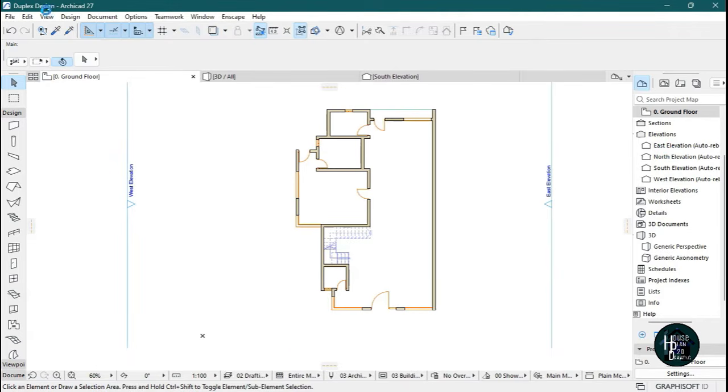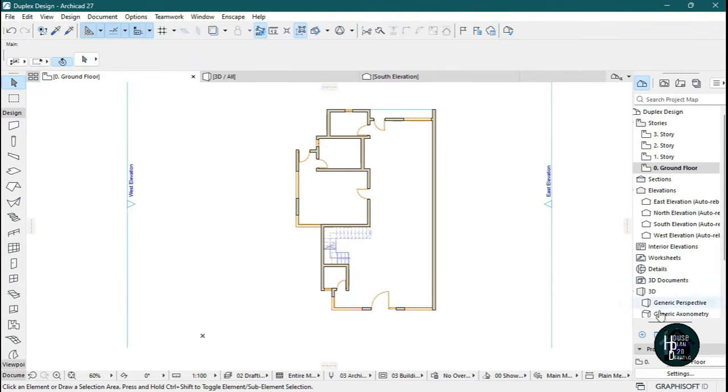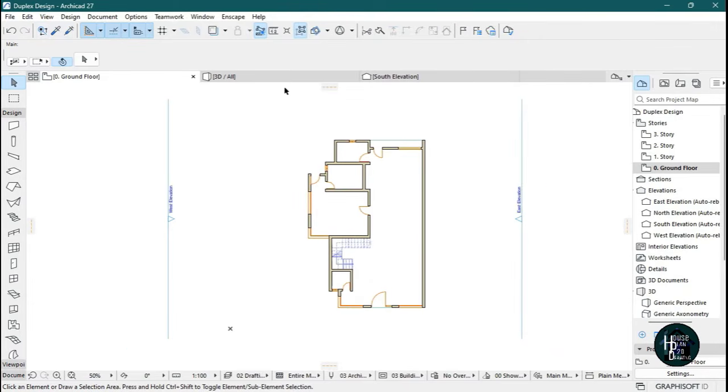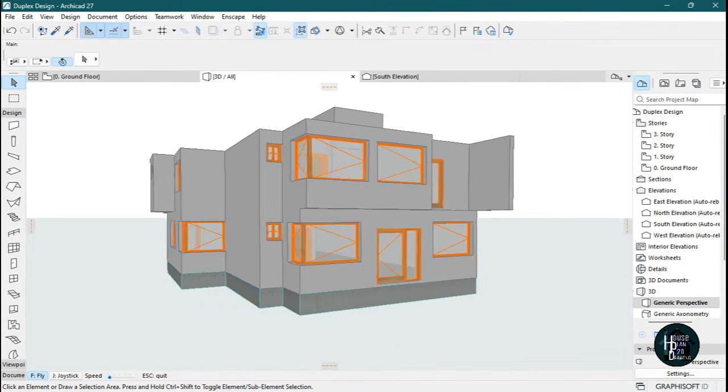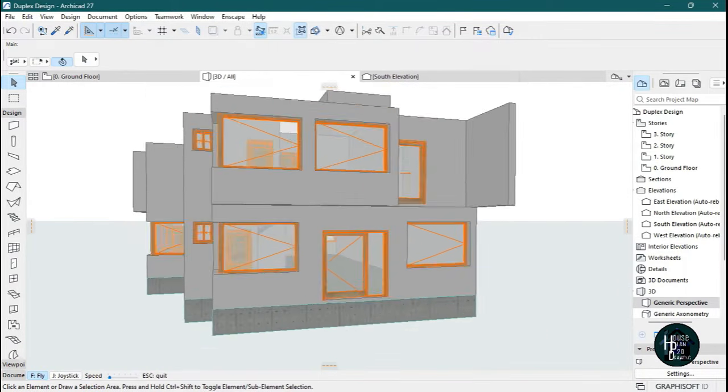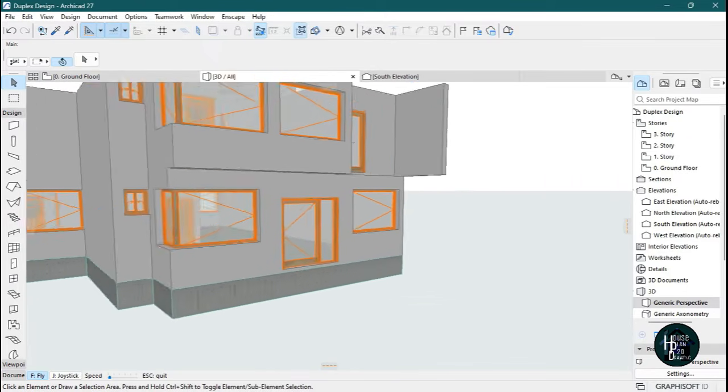As you can see, Duplex Design, and if I scroll up, you're going to see Duplex Design here also. That's to let you know that you've saved your work already. Okay, so let's go back to the 3D view. We want to try and remove all these cross lines around the doors and the windows.